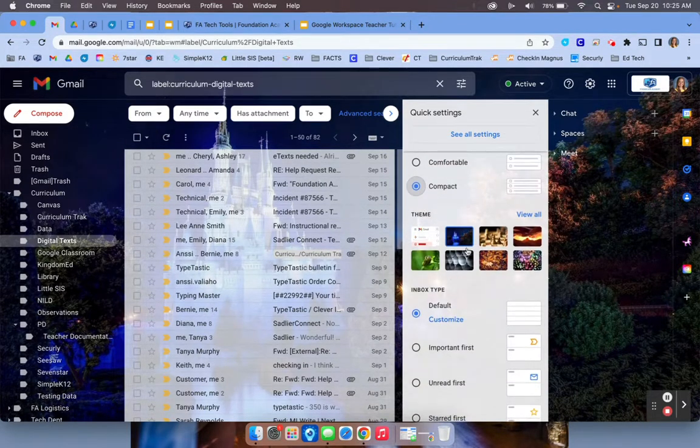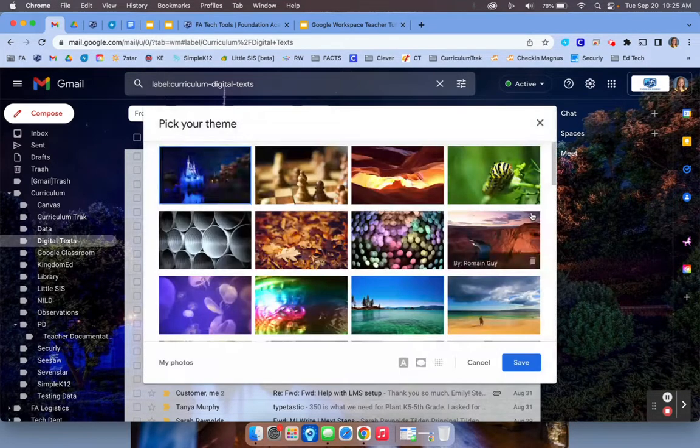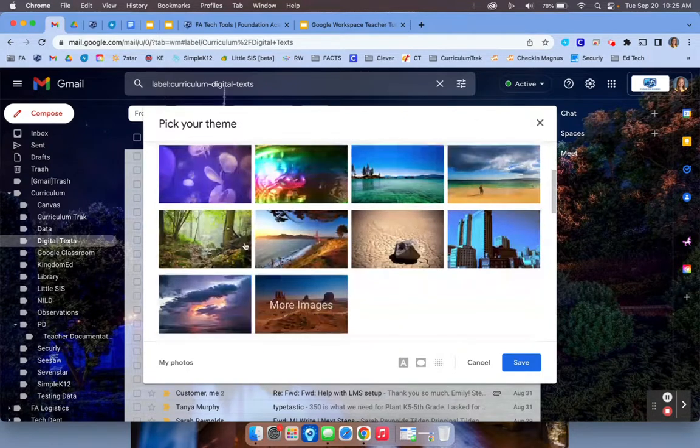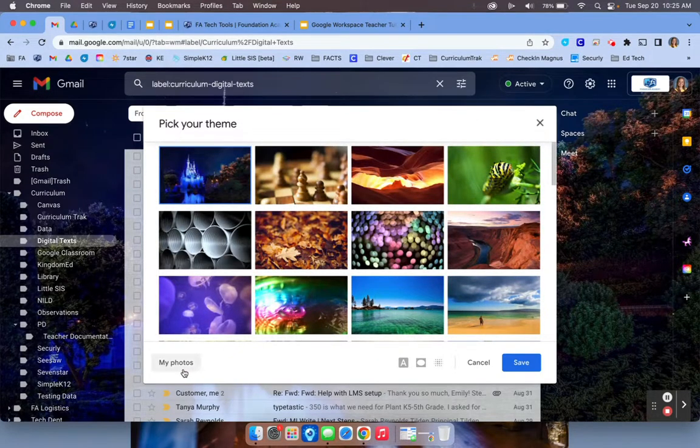You also have the option to change your theme. And so you'll notice that's how I have my picture in the background. I like to keep things themed because I like my workspaces to be personalized. That allows me to focus more on my work. That's just a personal preference. You can choose any of the themes. You can also choose a photo of your choice.